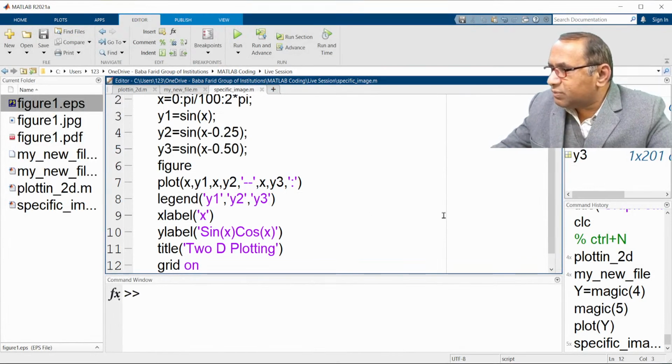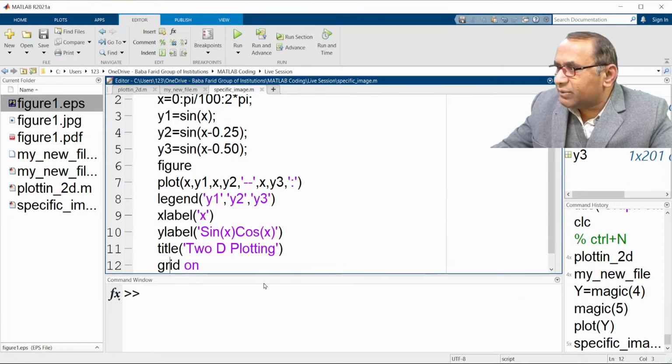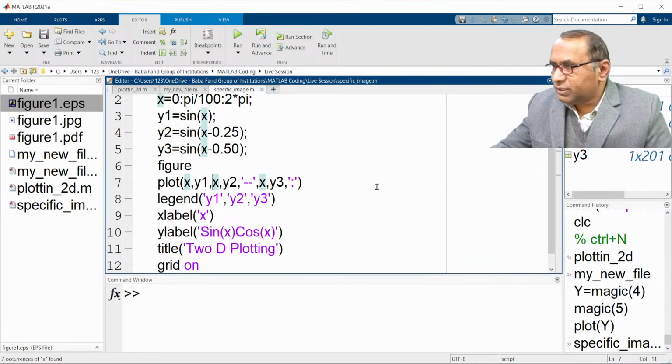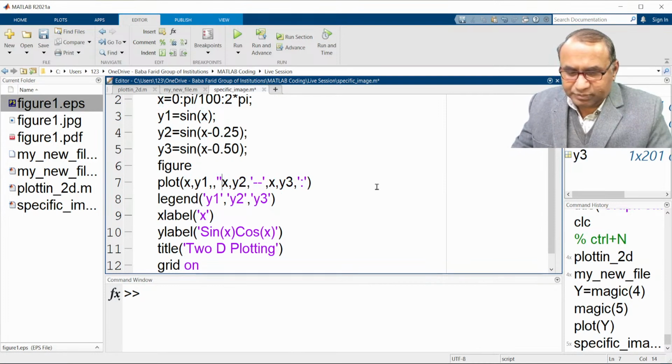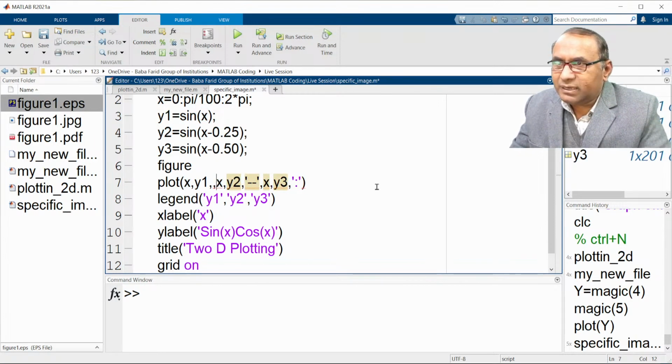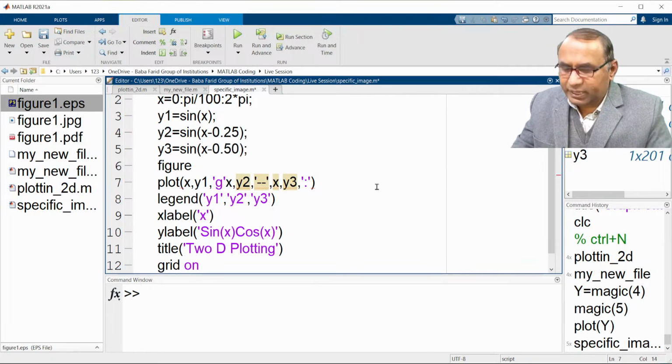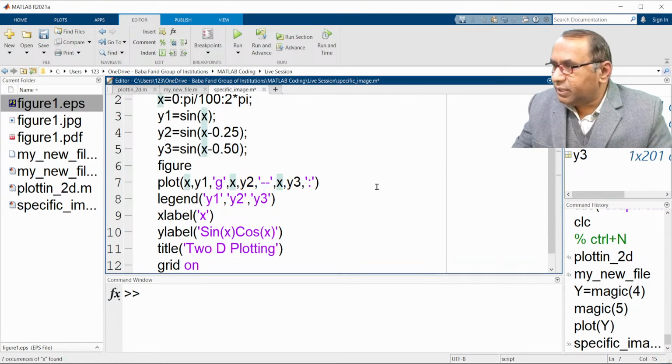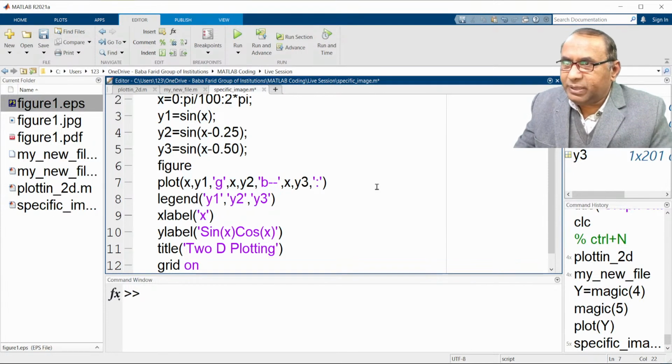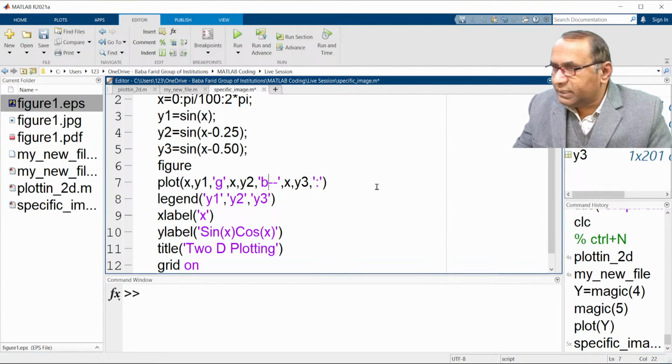Now sometimes we need to change the color or line style, we can do that. If you want to change the color of the first one, how can you do it? You can do it like comma and G. G is used for green color. Okay, and then if you want to change the color of this one also, B is used for blue.